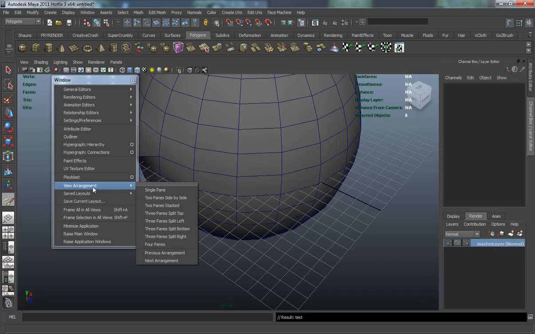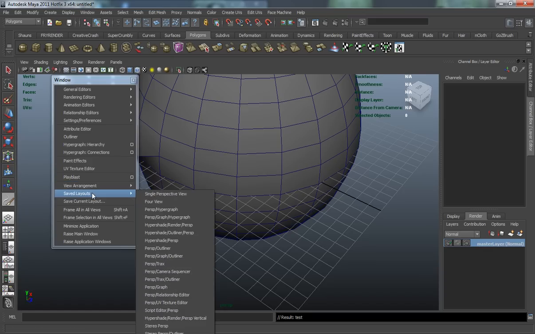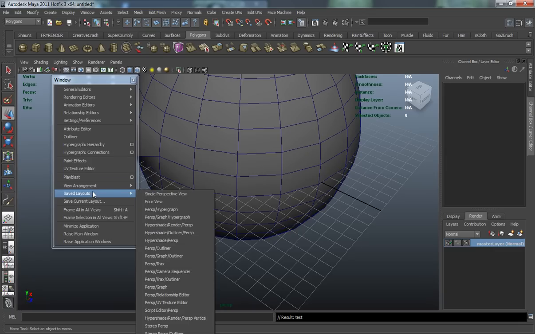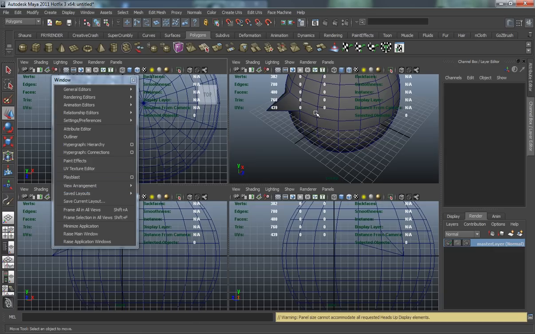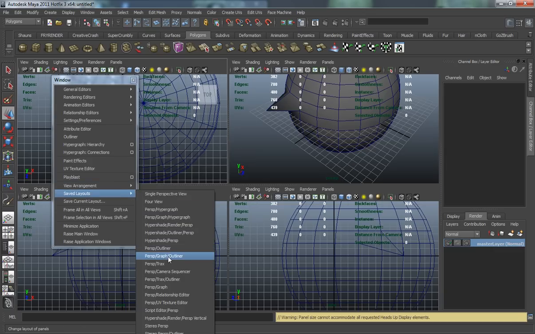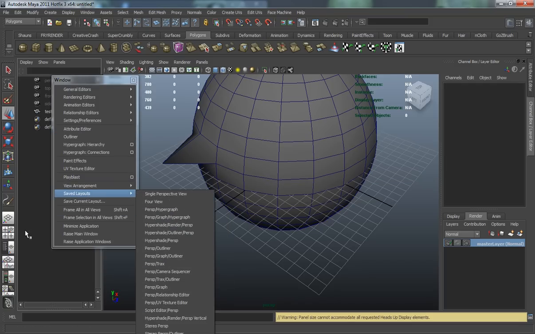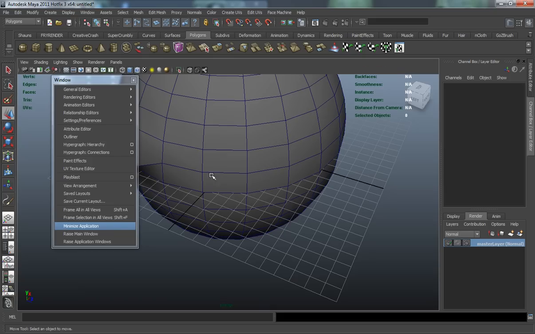Arrangement, which is how you want your UI to be laid out, which is also in your selected layouts here. And you can change whatever way that you want. So say you want one single perspective view, you can simply just have one single perspective view, or if you want a 4 view. Perspective and outliner, like I said, they're all over here as well. So let's just jump back here to our 4 view.